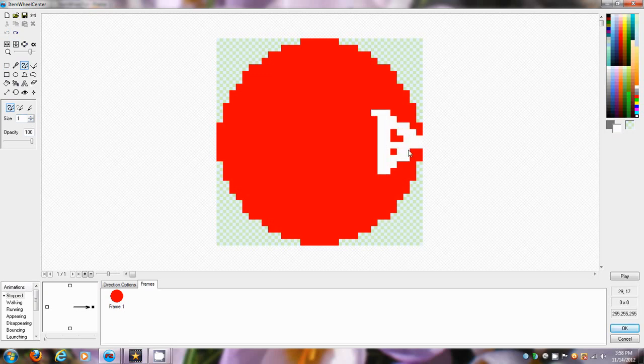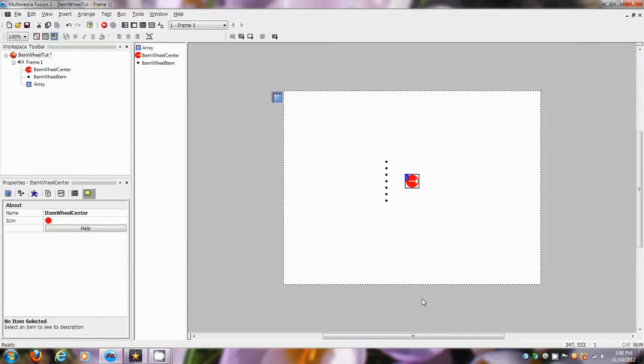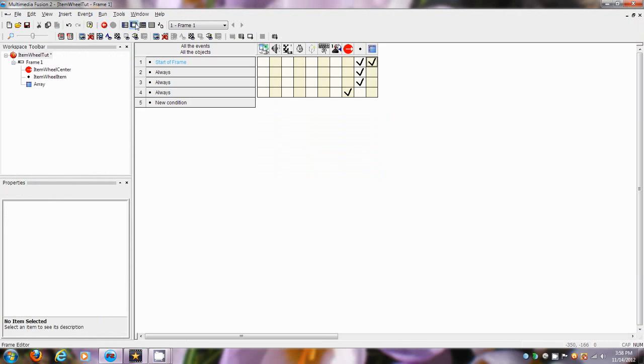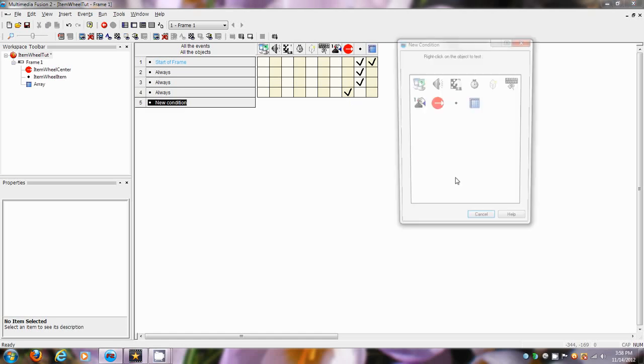I usually just make an arrow pointing to the right to show which one is selected. I'm going to do that here. You can use whichever method you want. You can make it select which one's on top. But in this case, I'm going to make it select what's on the right. Okay. So here we go.